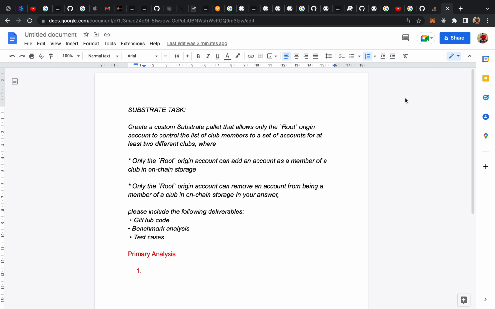I'm Sachin. I've been working as a blockchain developer for the last 4 years. Today we got a task in Substrate blockchain, and we are going to solve it.